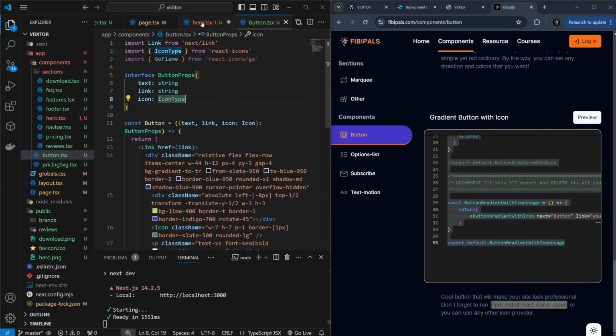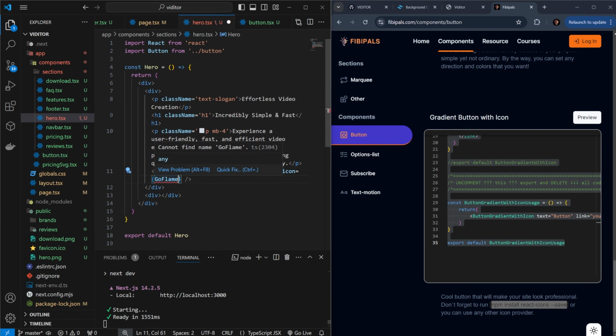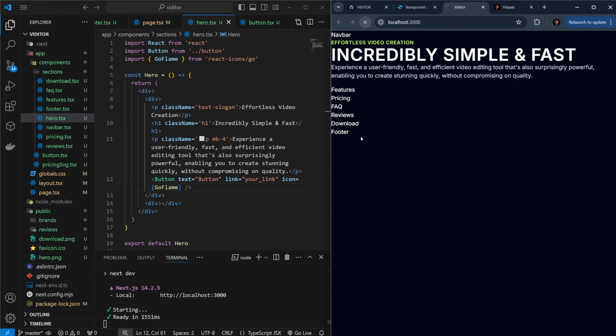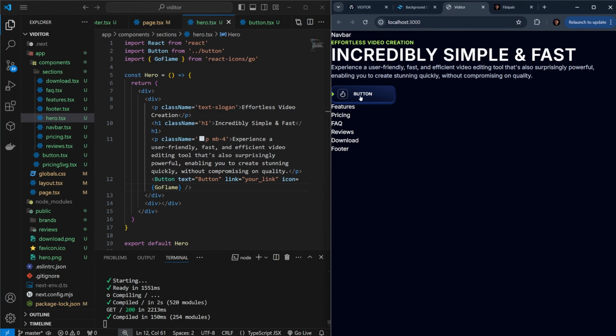and let's save this file. Also we need to import this icon, so import it and save. So now we should see this button over here, but we need to change the text. So let's say try it now, and link we should place to download section. So like this.